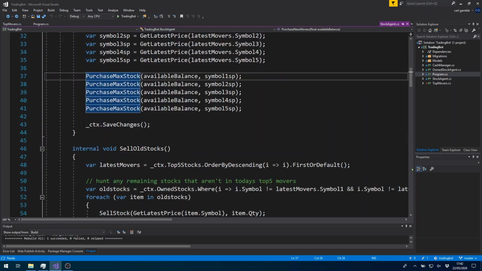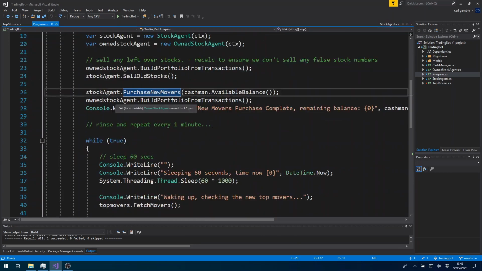We've run through all this and we've run one final save changes. The idea there is we're just holding back on the database writes, that we're just doing lots of different little writes. We can just let them all collate up in our database context and commit them all in one single transaction. So upon finishing buying the new movers, we then just need to repopulate our portfolio, which we've already gone over. I'm not going to do that again.